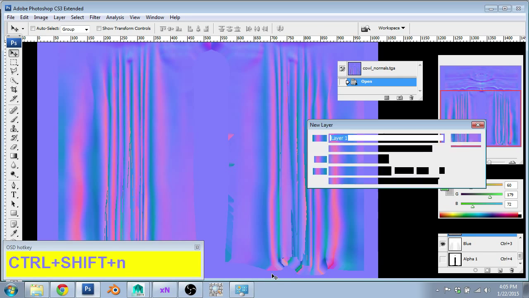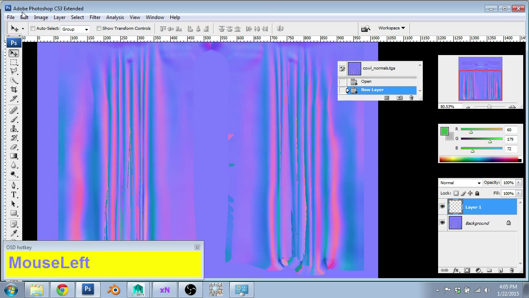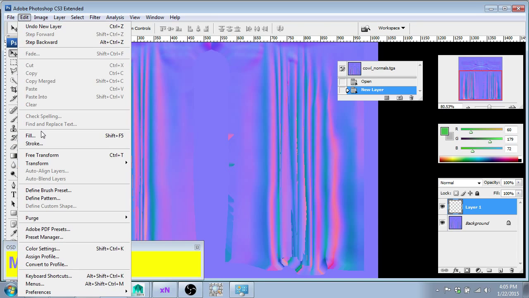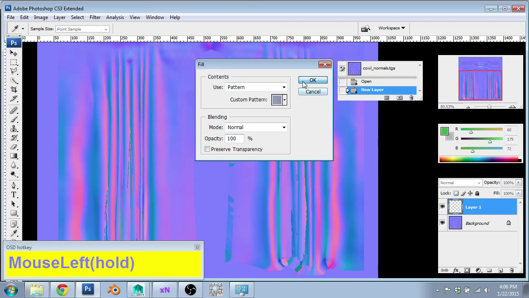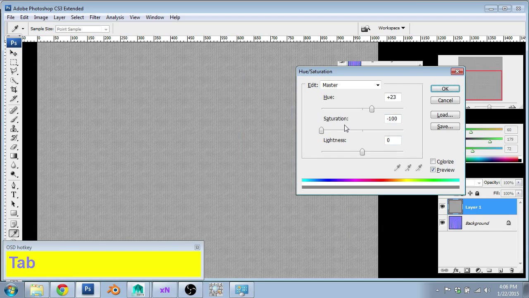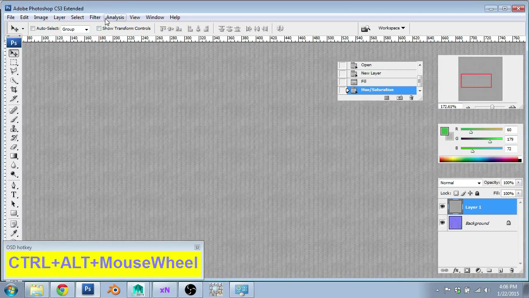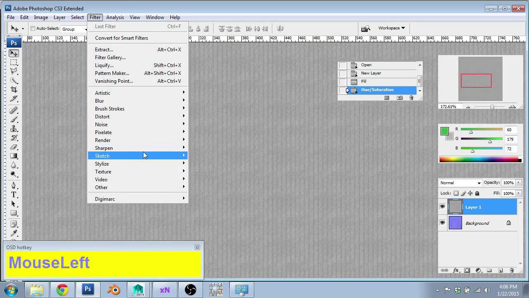I'm going to create a new layer. Little layer so you can see it. And I'm going to fill it with that same burlap texture. And I want this to be set to 0, 0, no saturation. And then I will maybe sharpen it. Filter, sharpen.